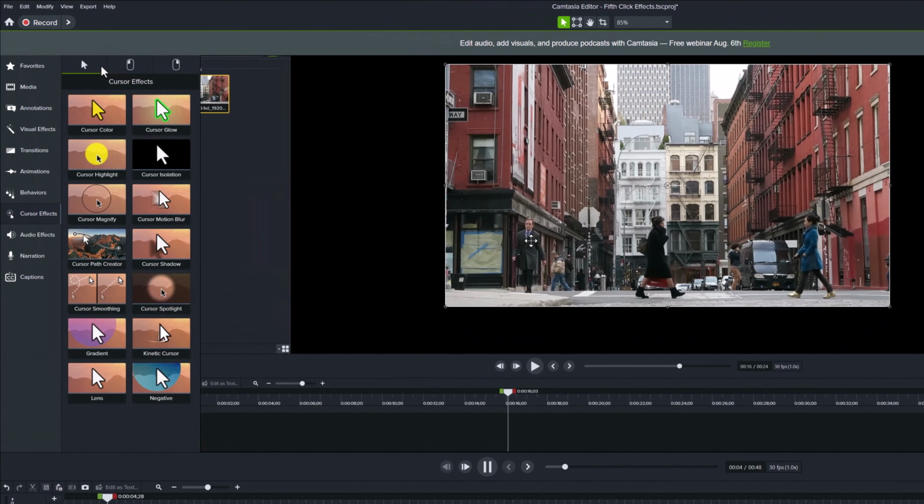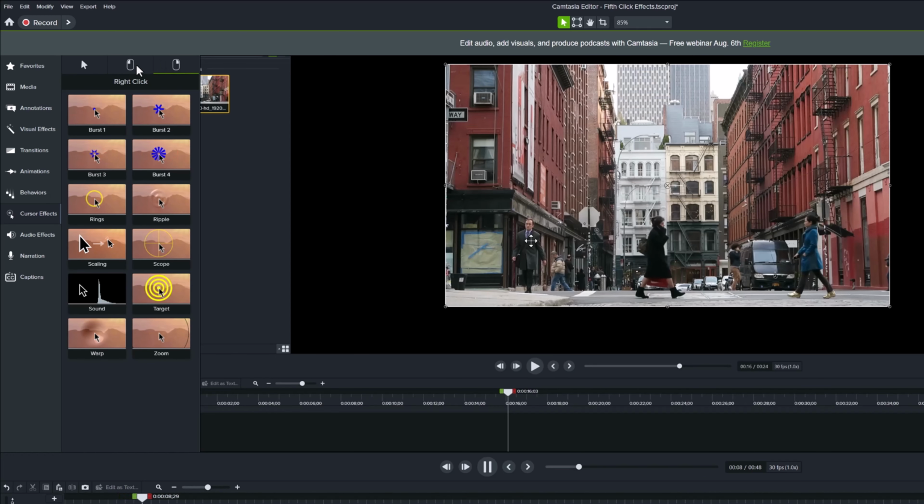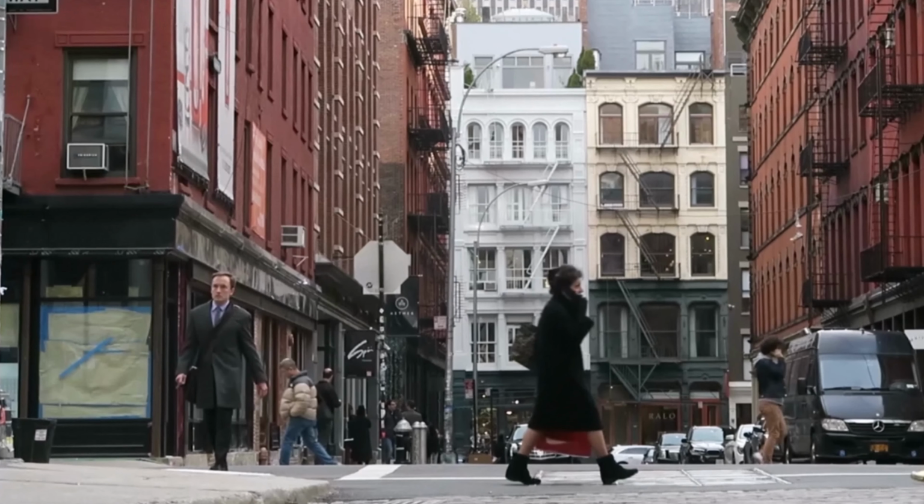Fifth, click effects. In the upper left corner, besides the many cursor effects, there are 2 mouse icons. These give you effects when you right or left click using your mouse. For example, every time you click, Camtasia can show visual rings around the click point, a ripple that pulses outward. It says to the viewer, I just clicked something. Pay attention to what changed.